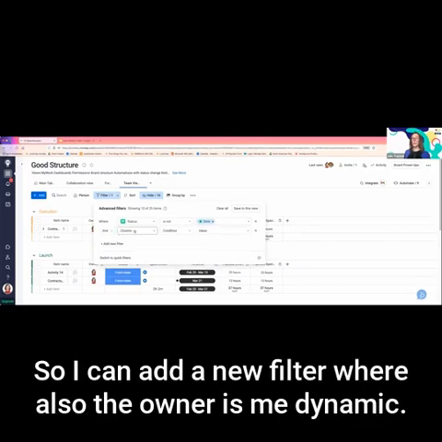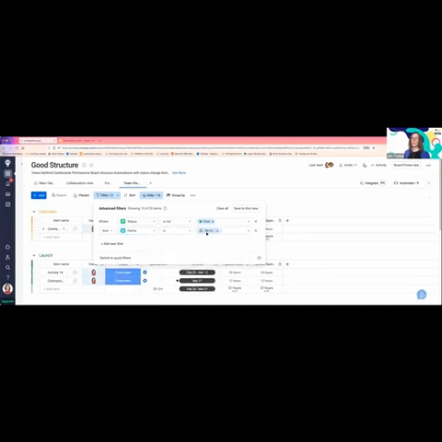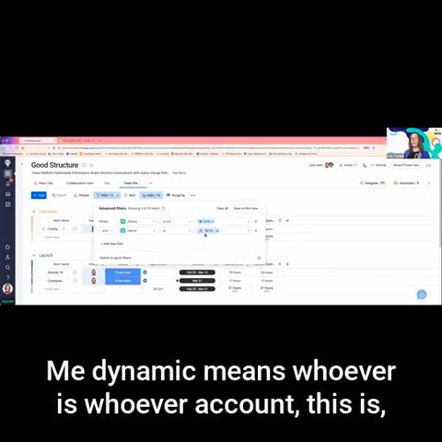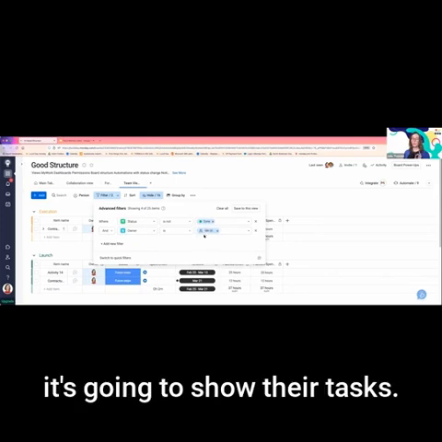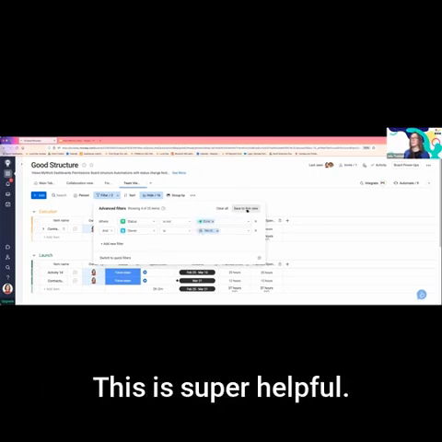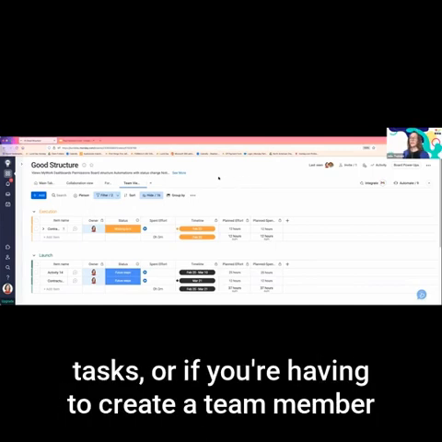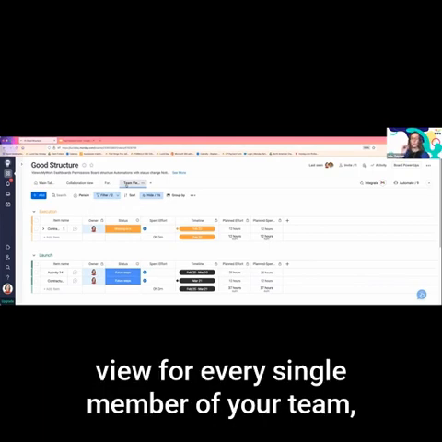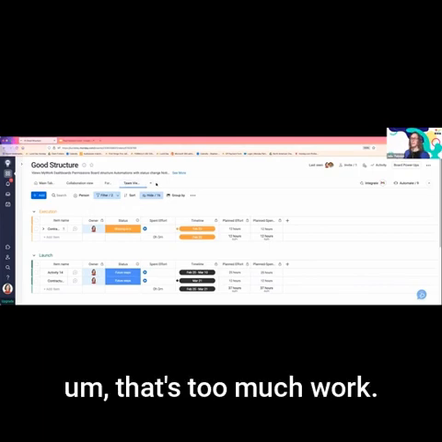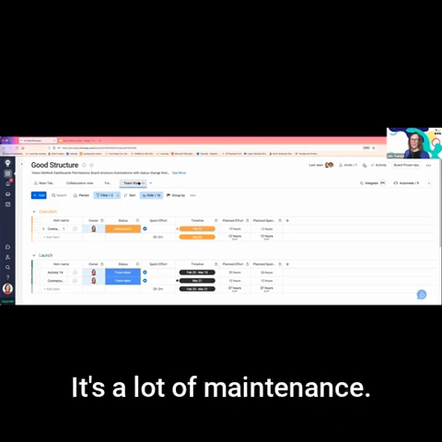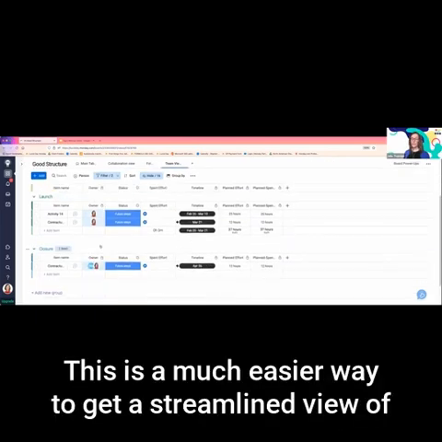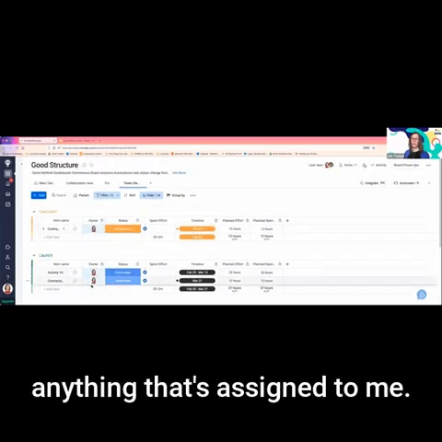Maybe I also want to see only things that are assigned to the particular team member. So I can add a new filter where the owner is me dynamic. Me dynamic means whoever's account this is, it's going to show their tasks. This is super helpful if your team is complaining that they just see too many tasks, or if you're having to create a team member view for every single member of your team. That's too much work. It's a lot of maintenance. This is a much easier way to get a streamlined view of anything that's assigned to me.